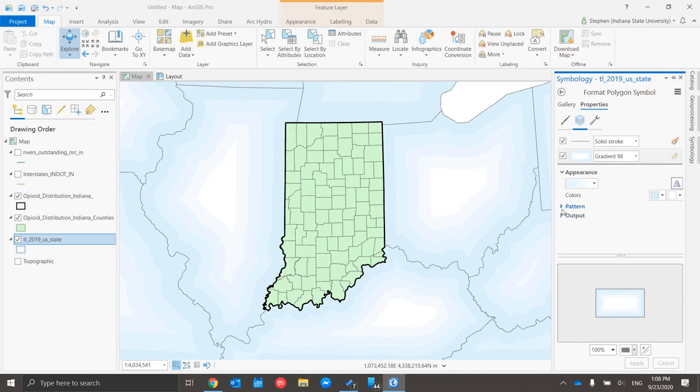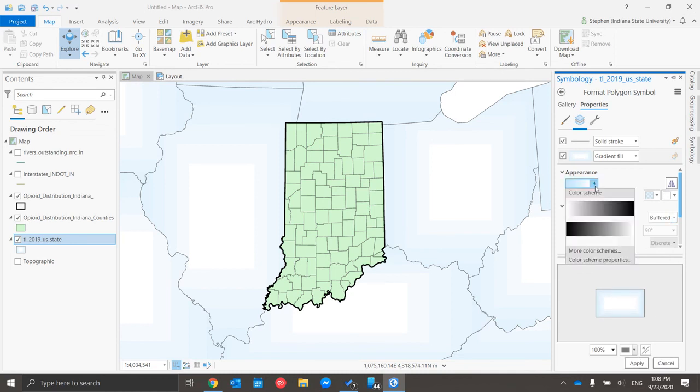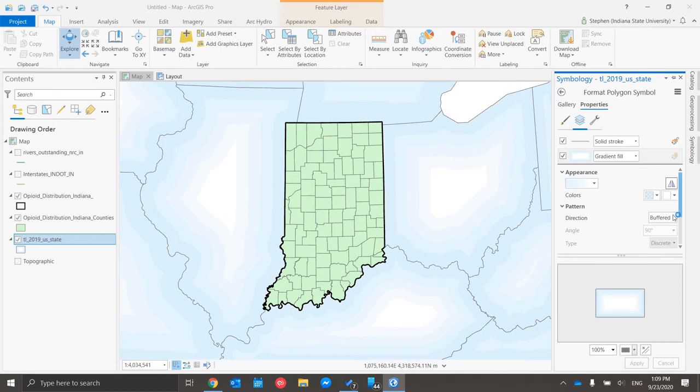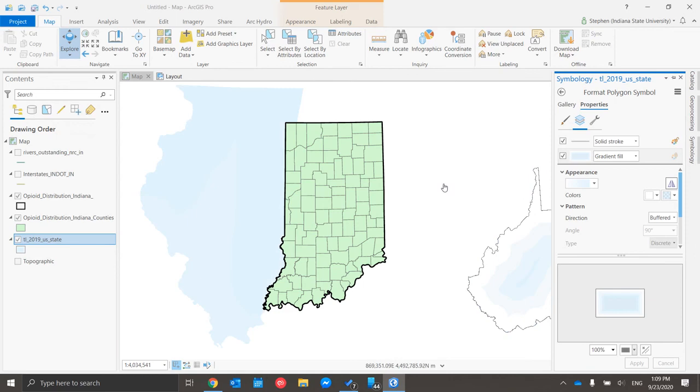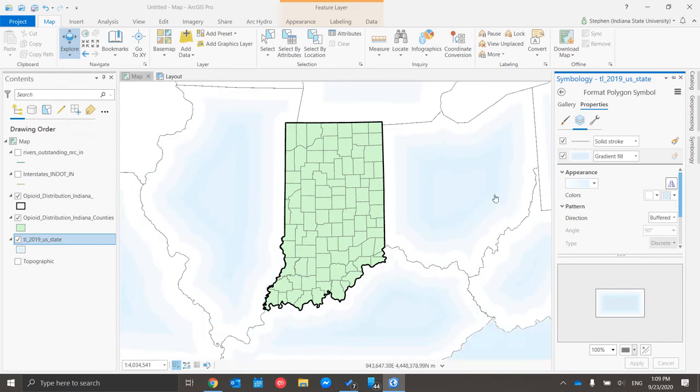There are also options about what kind of gradient fill there could be. We have a buffered one selected now, but a linear fill would go from whatever angle you put in. We could do a rectangular fill just around the edges, but it's not going to follow the actual boundaries of the polygon. For the most part, your buffered gradient fill is going to be probably the most interesting, or the most useful. We can flip the color scheme around so that the darker places are in the middle of the state. That can also be effective in some contexts, but perhaps not in this one.